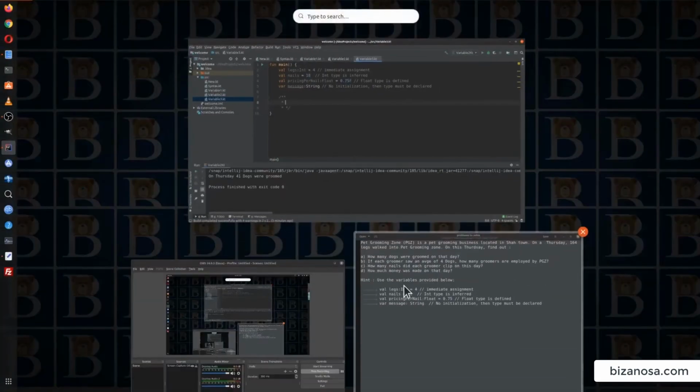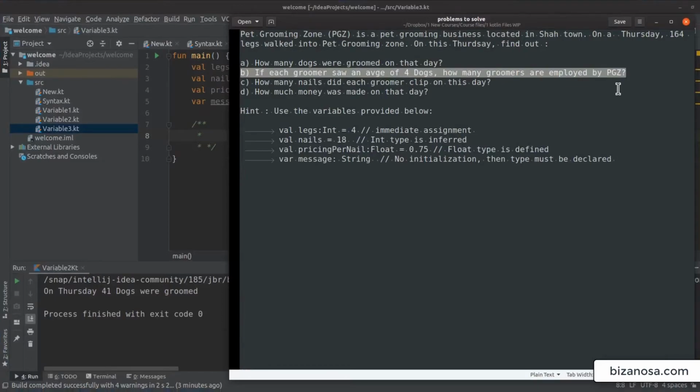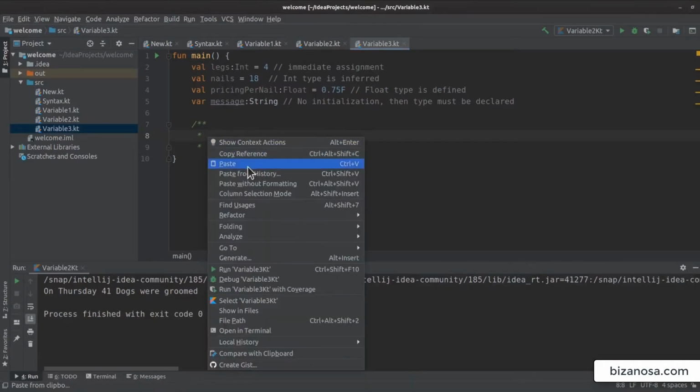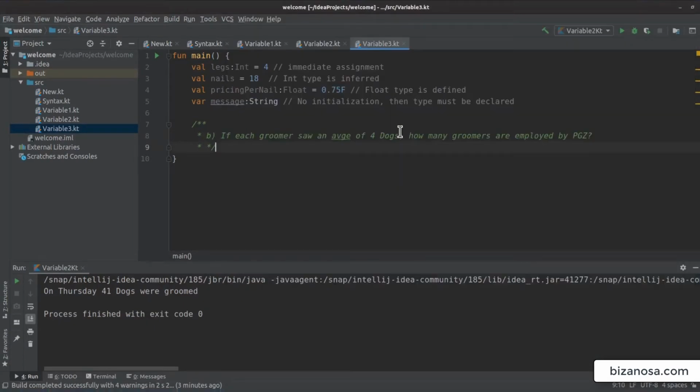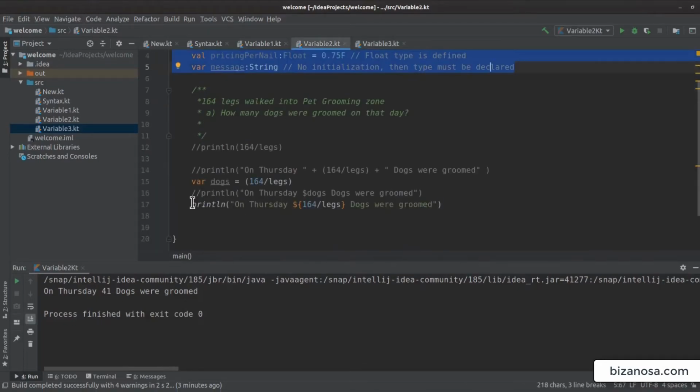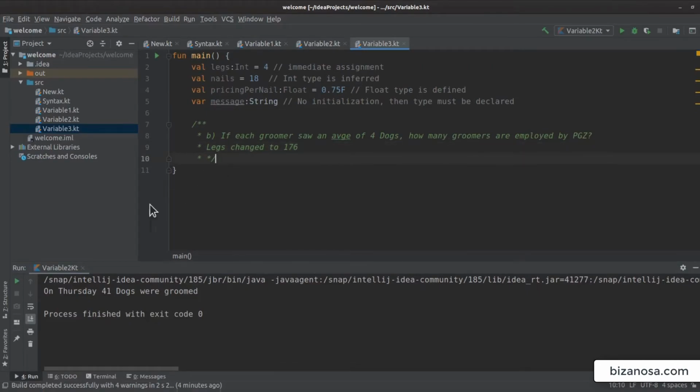For our documentation, let's put that within our file. So I will copy that and paste it in there. We also need to change legs to 176. Okay, so if you want to calculate the number of dogs, let's calculate this variable and store it inside of a variable. If you didn't watch the last video, go ahead and watch it, because I'm taking code from the last video, and you might get confused. So watch the last one.